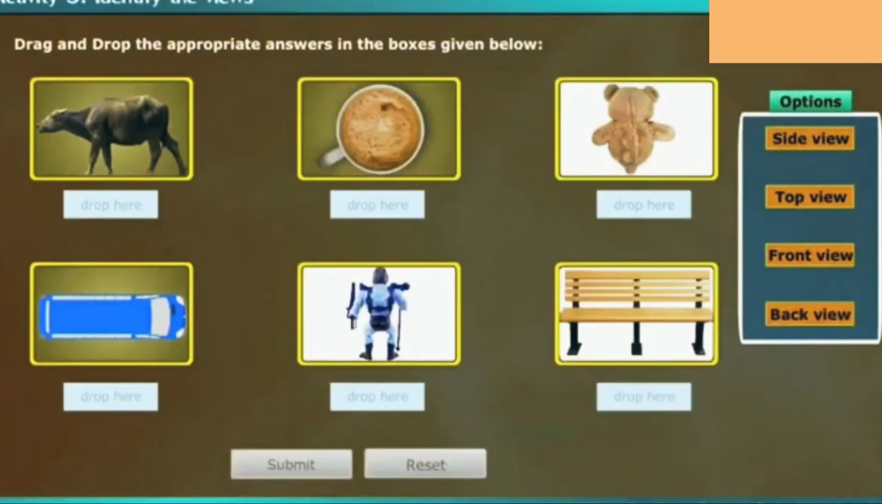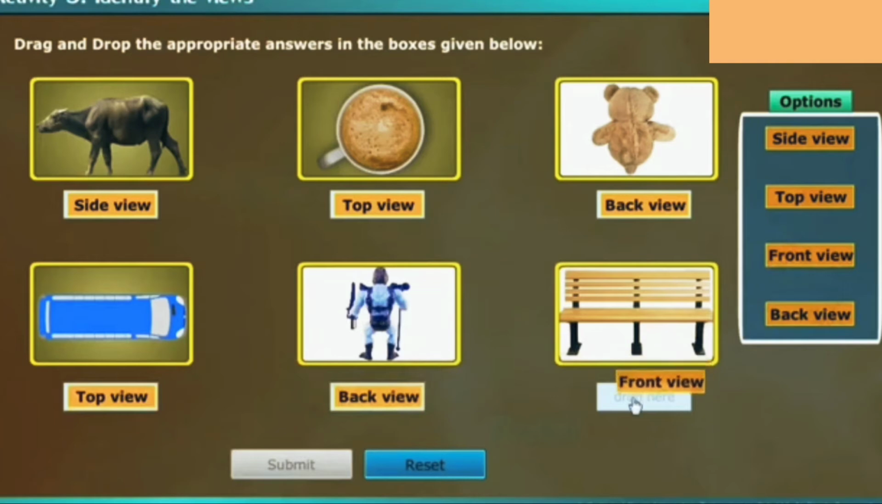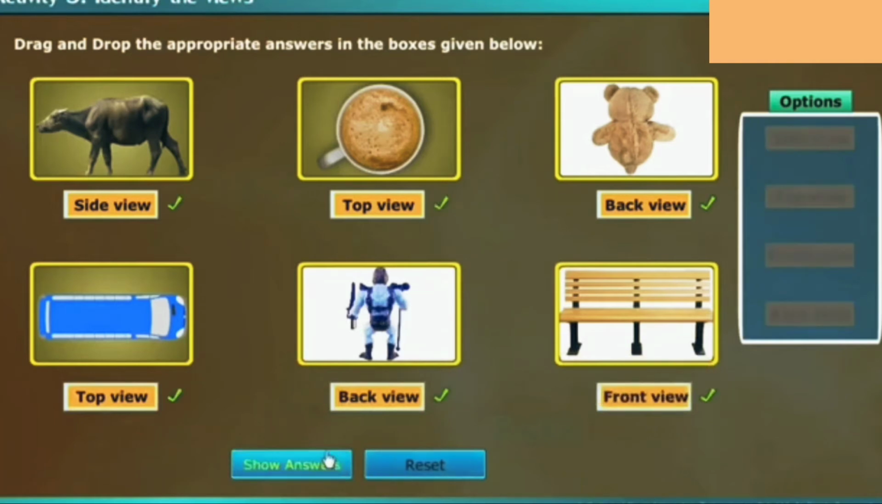Now we will do an activity to identify the views of objects. Drag and drop the appropriate answers in the boxes given below. Children, the first one is the side view of a buffalo. The second one is the top view of a cup. The third one is the back view of a teddy bear. The fourth one is the top view of a bus. Fifth one is the back view of a man. And sixth one is the front view of a bench.